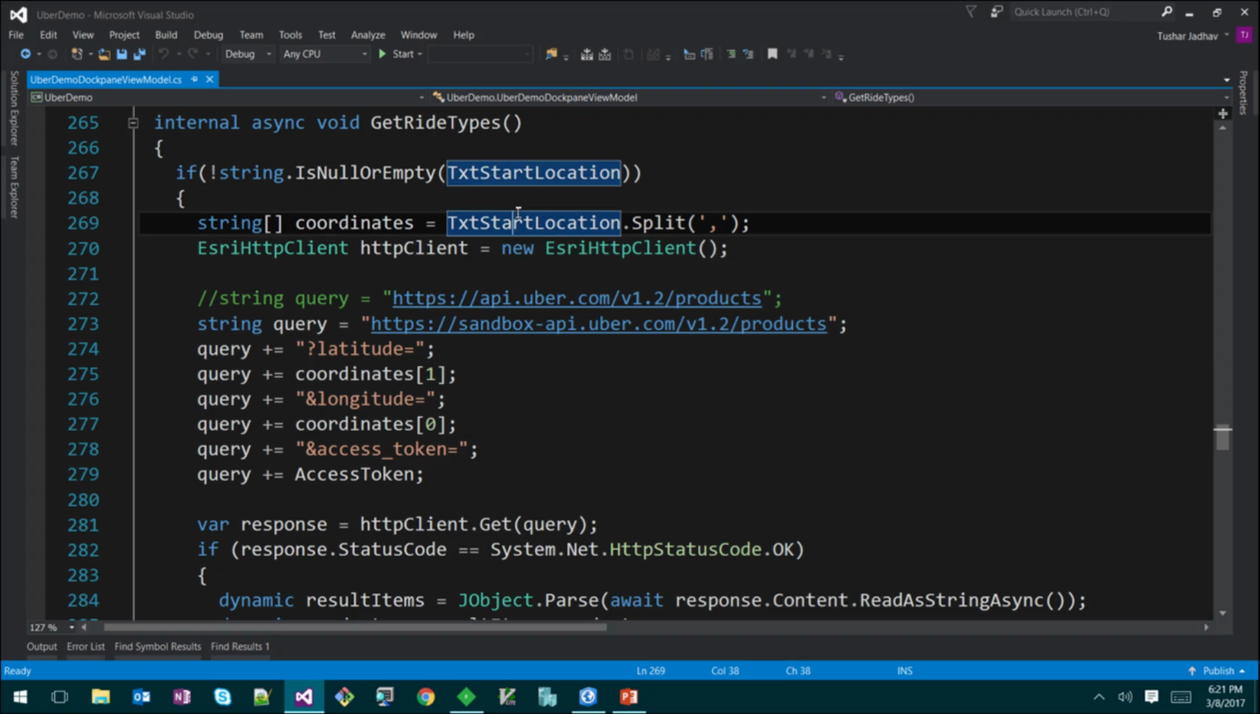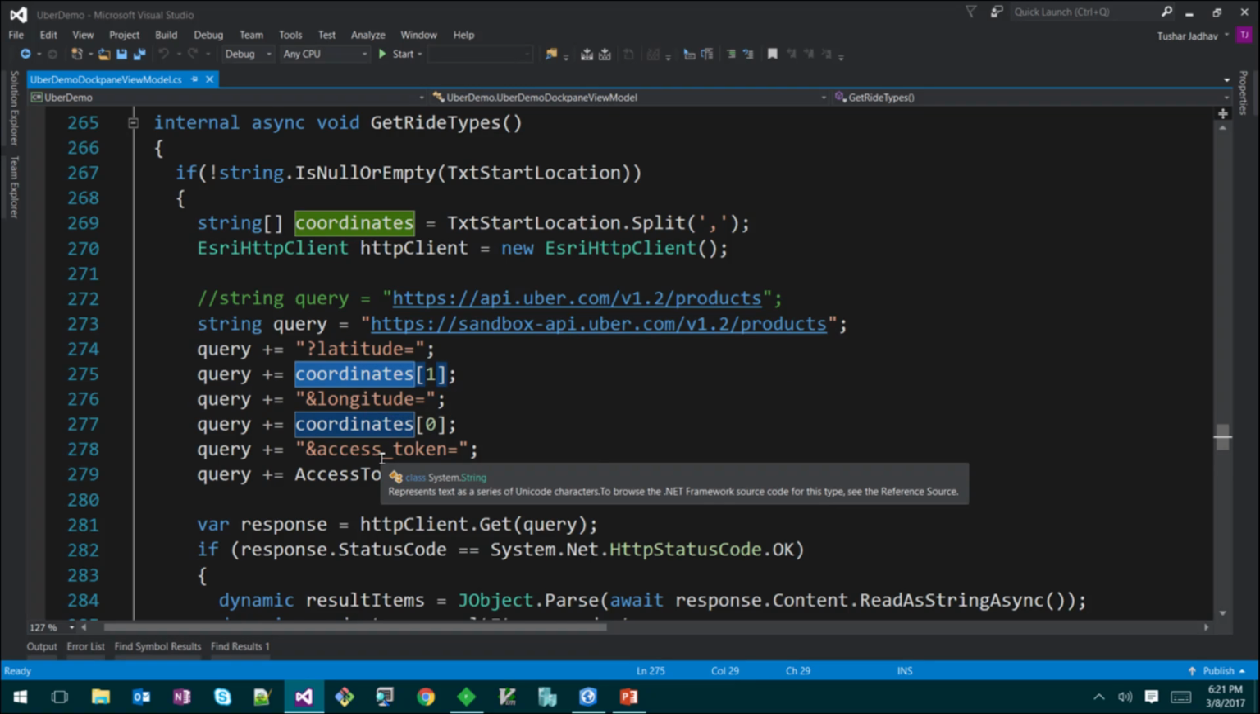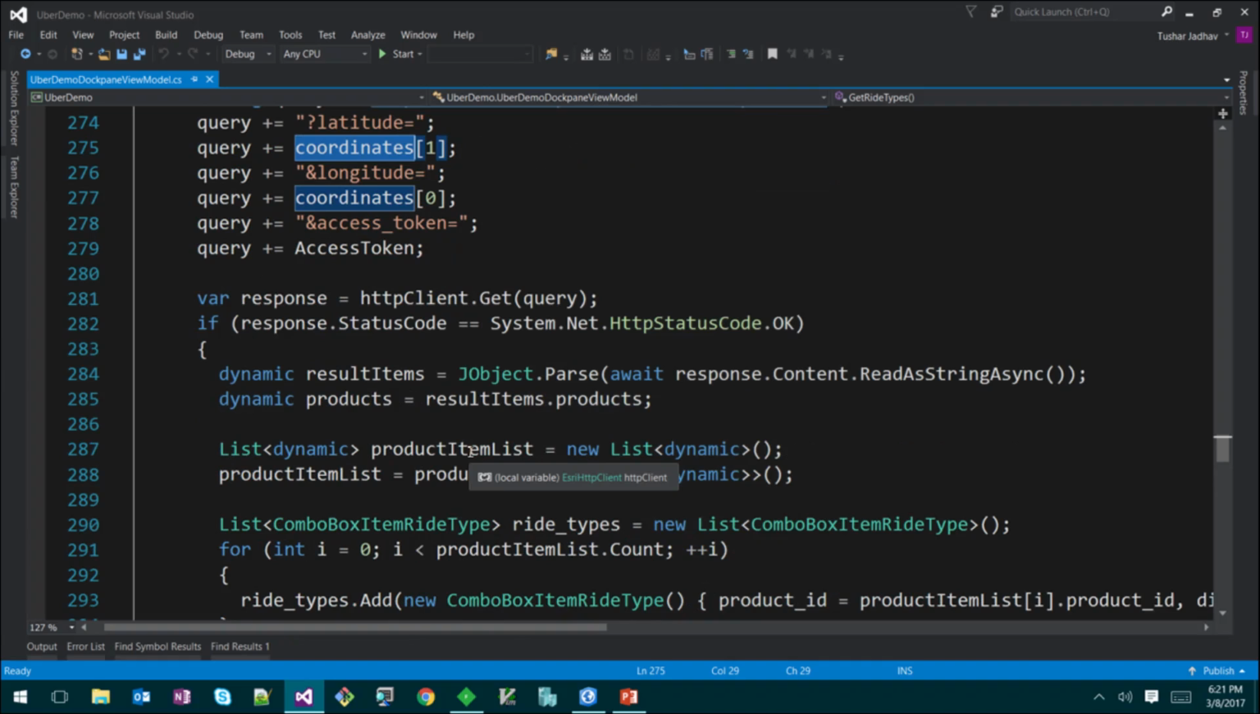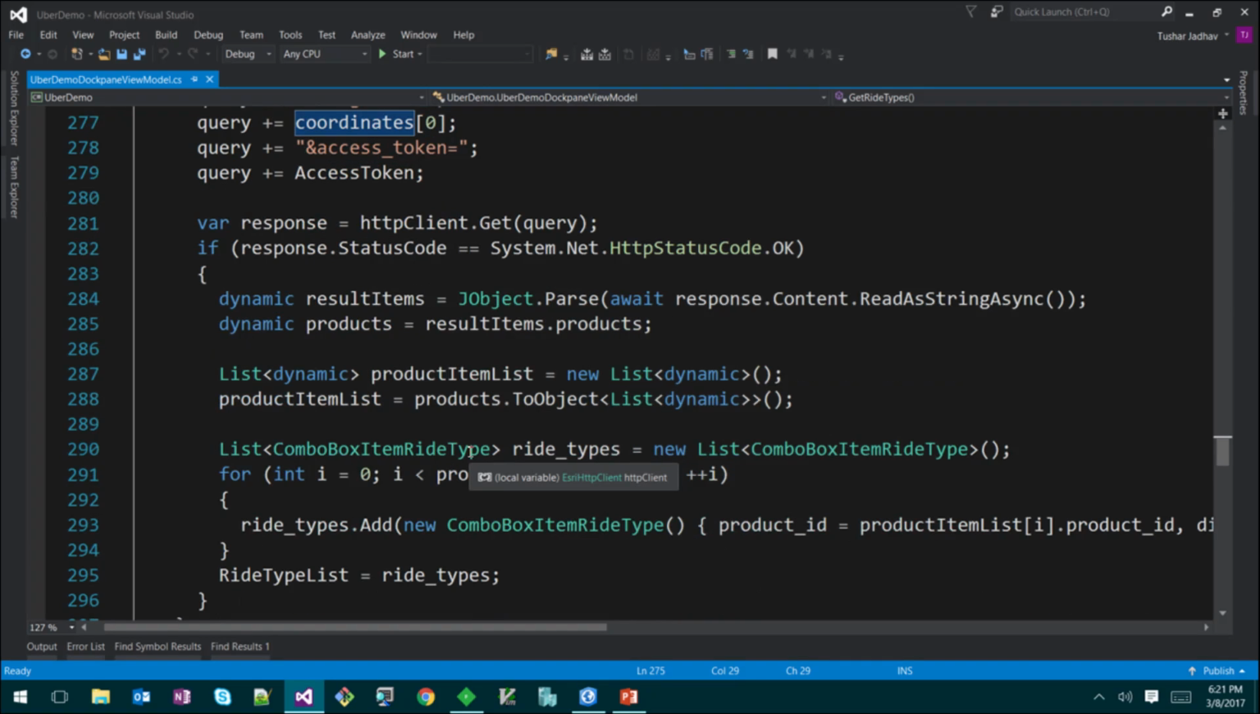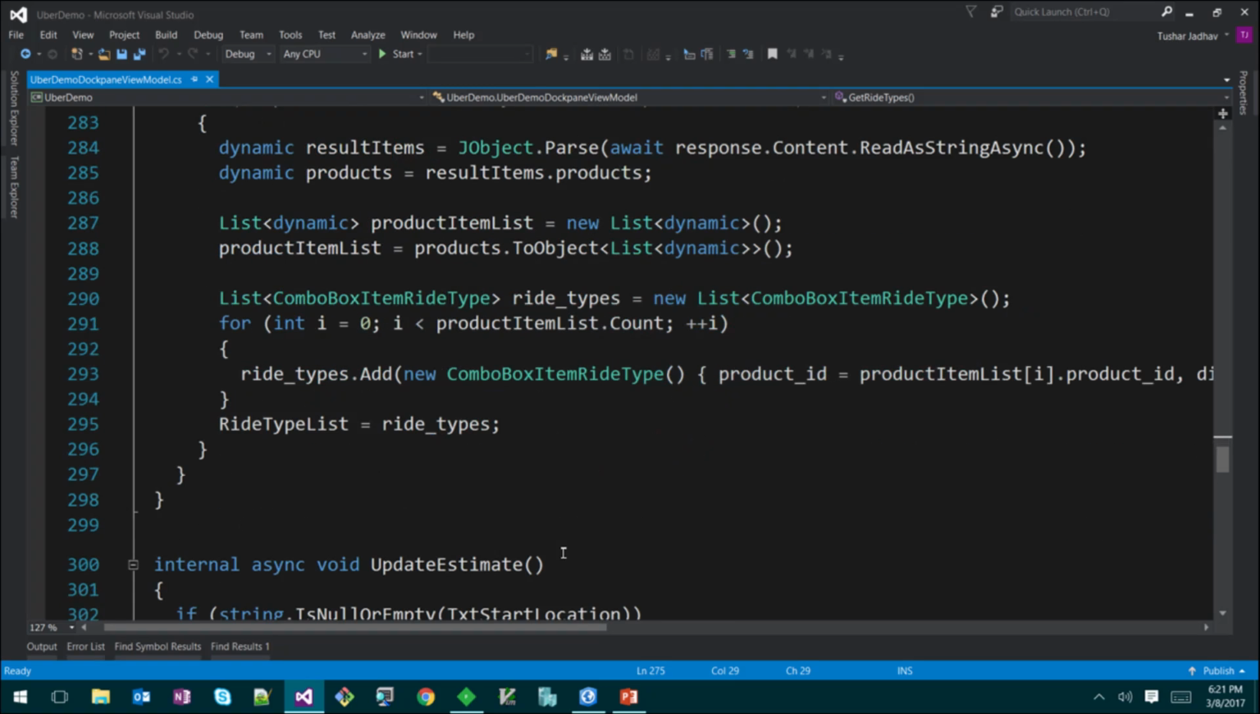Depending on the start location, I'm getting the coordinates of the location that you clicked on the map as the start location. Then I make a REST request to the sandboxed Uber API, and I pass those coordinates, and I get back an array of the products: the Uber XL or SUV or vehicle assisted rides and different kinds of rides. Then I just add them to a list which is data bound, which is WPF. If you know a little bit of WPF, you can bind the UI elements to this list, and that list gets displayed there.